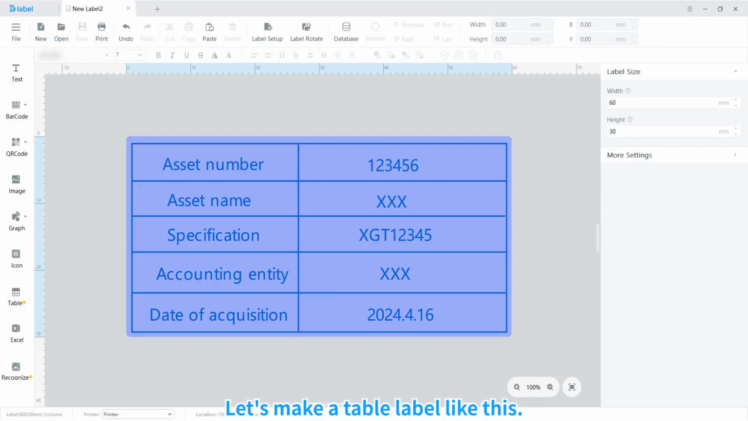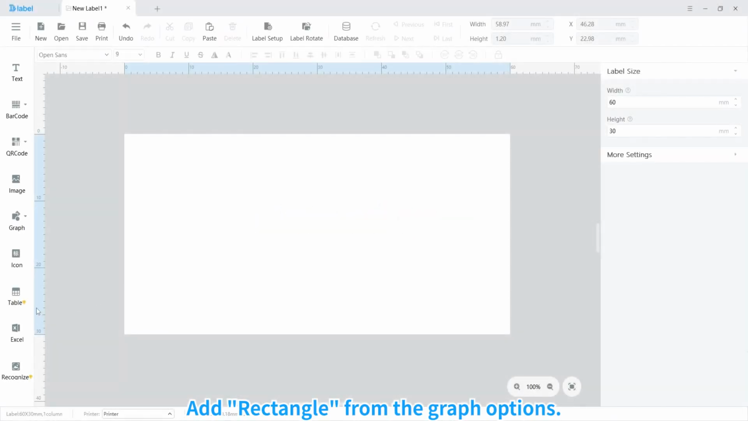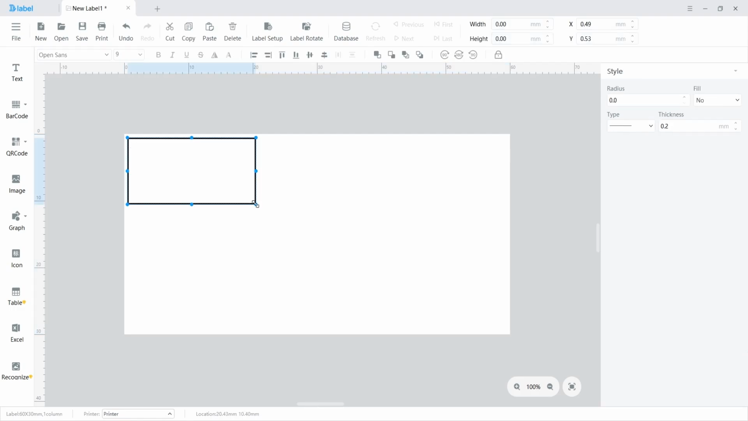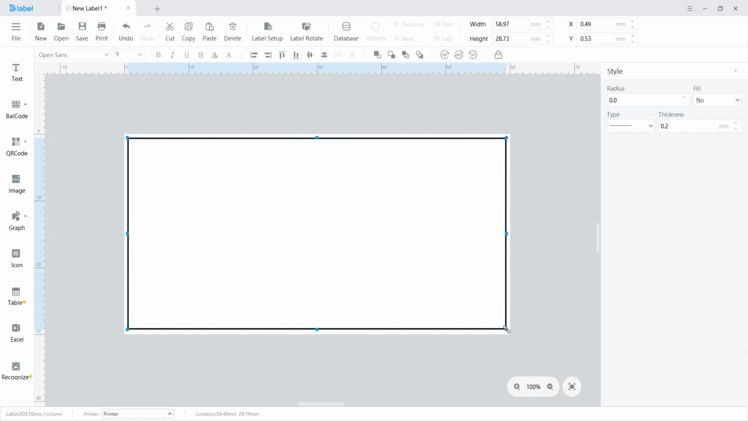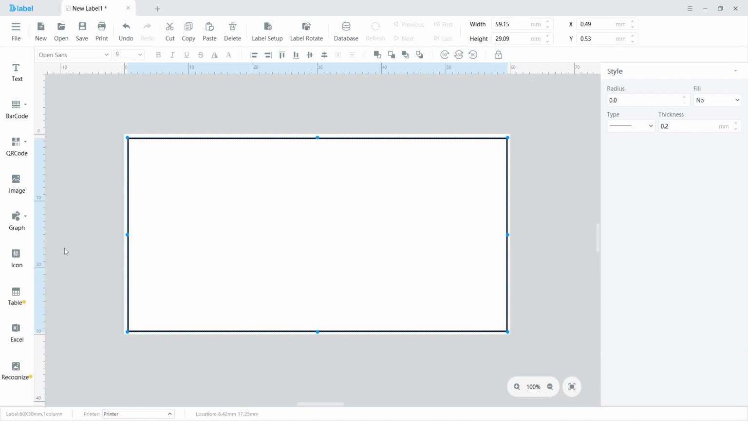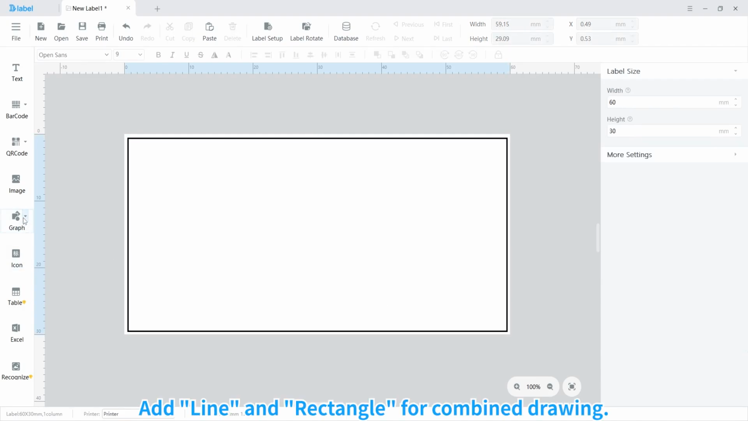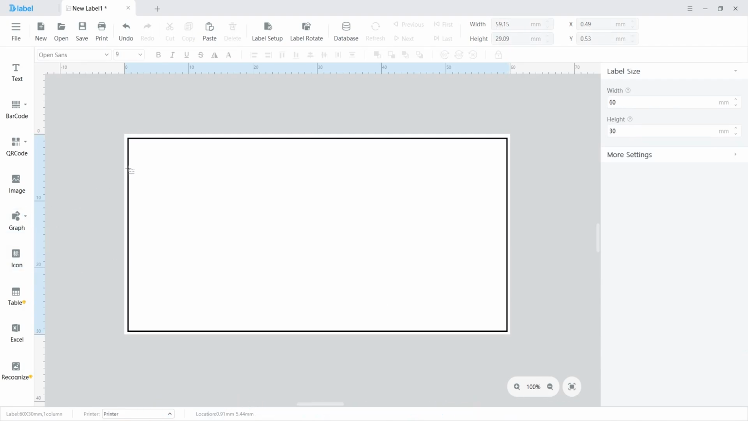Let's make a table label like this. Method 1. Add a rectangle from the graph options. Add a line and a rectangle for a combined drawing.